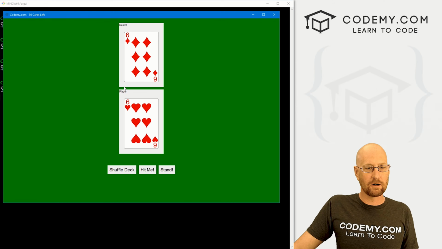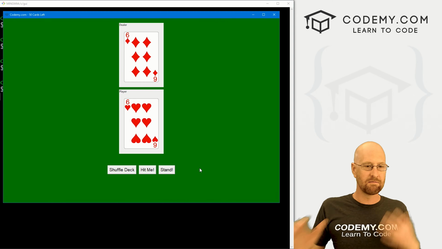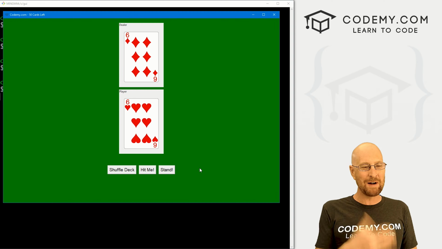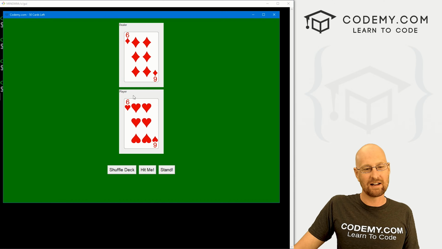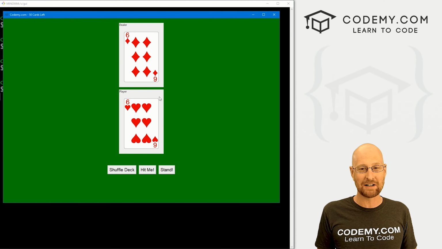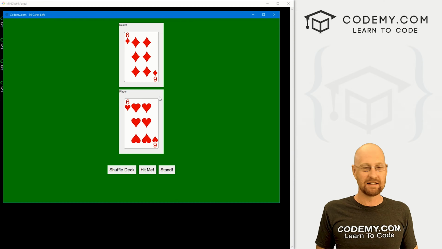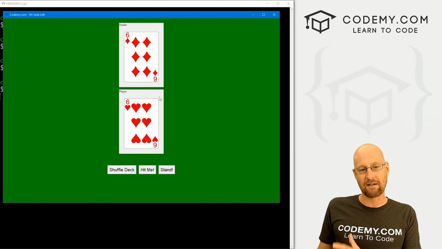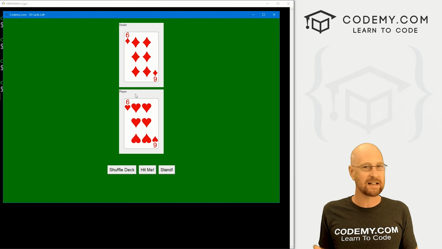Okay, so we've got our dealer card here, our player card here. We got our buttons underneath. So far, so good. So when we created this deck, we just had 2 cards. And now obviously we need more than 2 cards for Blackjack. We need to start out with at least 2, and then we need more after that. And how many you allow after that is kind of up to you.